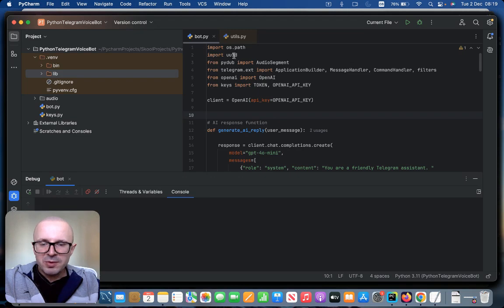We import a bunch of libraries that will be needed in the script. We import os.path, uuid, then from pydub we import AudioSegment, and from Python Telegram bot we import ApplicationBuilder, MessageHandler, CommandHandler, filters. And then from OpenAI, we import OpenAI. And then from the keys module, we import our Telegram bot token and the OpenAI API key.